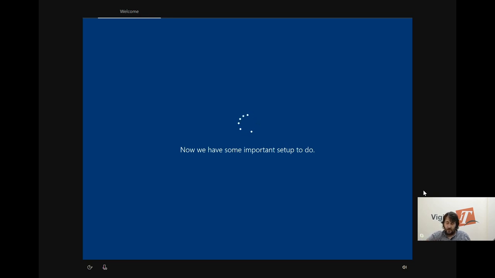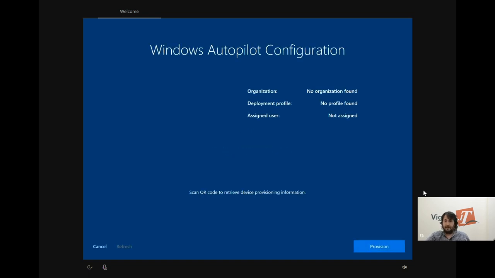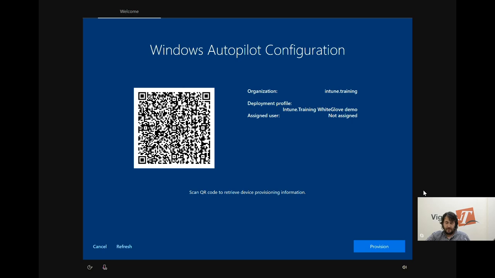And we're setting up the first two phases of that. So we're setting up for the computer, and we're enrolling it into Intune and Active Directory. So you'll see here we've got an organization of our Intune.training with a deployment profile of Intune.training white glove demo. This QR code is pretty benign, pretty simple. This is the ID that's been assigned to this device, so it's for tracking and things like that.